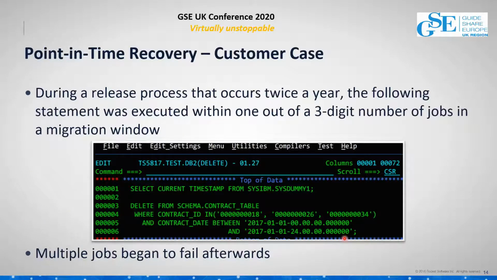So let me share a real life customer case here. That customer has a release process to roll out new software to all their clients twice a year. They have a 3 to 4 digit number of jobs that migrate their applications from one state to another. And there are many DB2 jobs in there that just modify existing tables. And there was this one job, the one that you see here, that was executed.